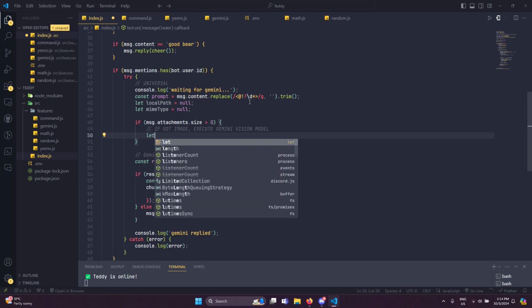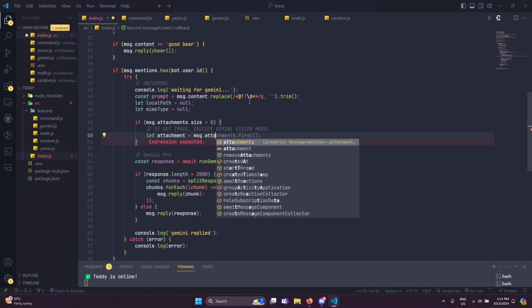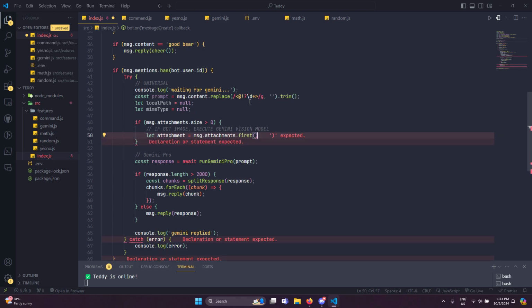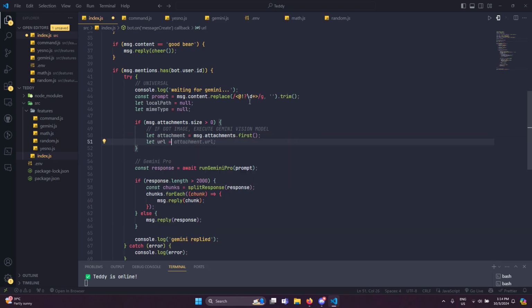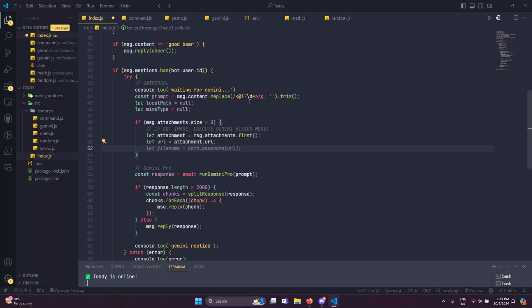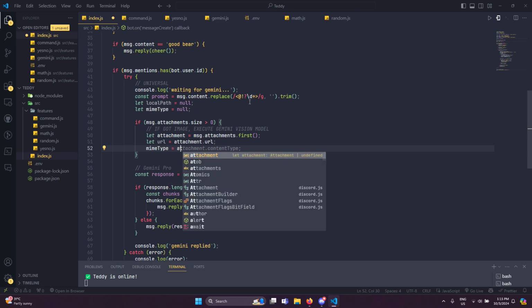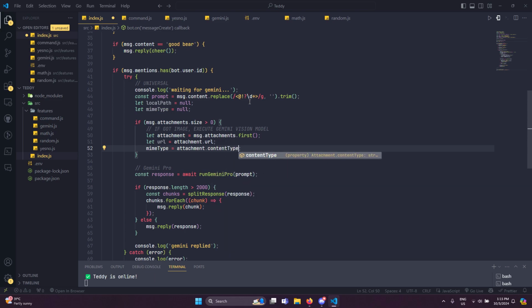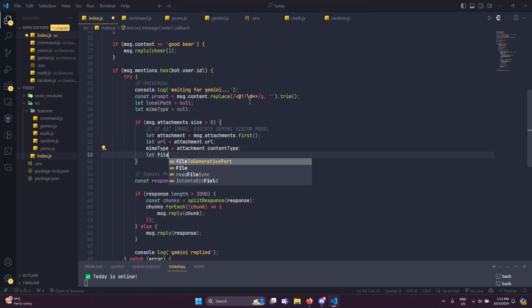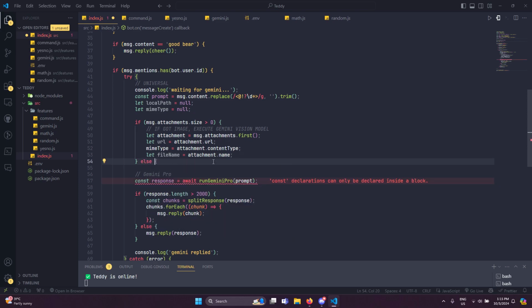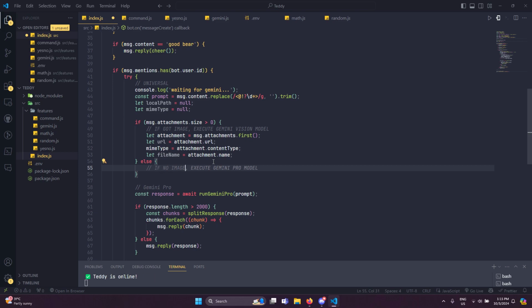Alright, so let attachment equal message.attachments.first, getting the first attachment. Let URL equal attachment.url. MIME type, so this is what we already declared, right? Equals attachment.contentType. Let file name equal attachment.name. Alright, else, if no image, execute the Gemini Pro model.